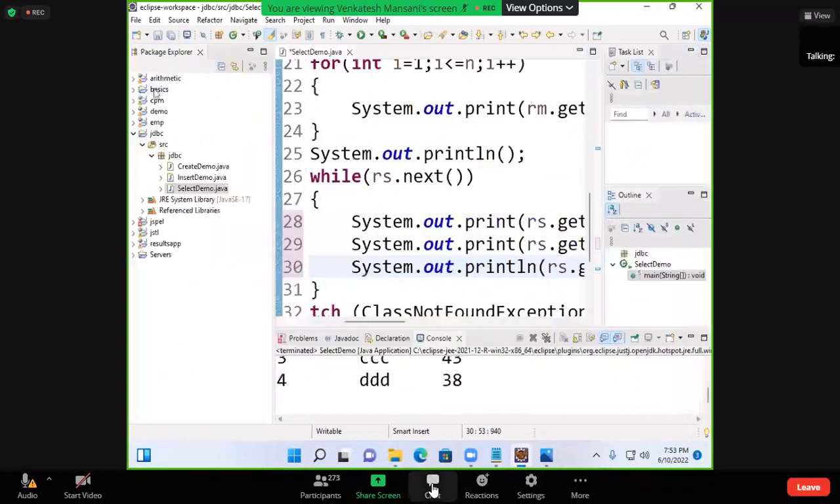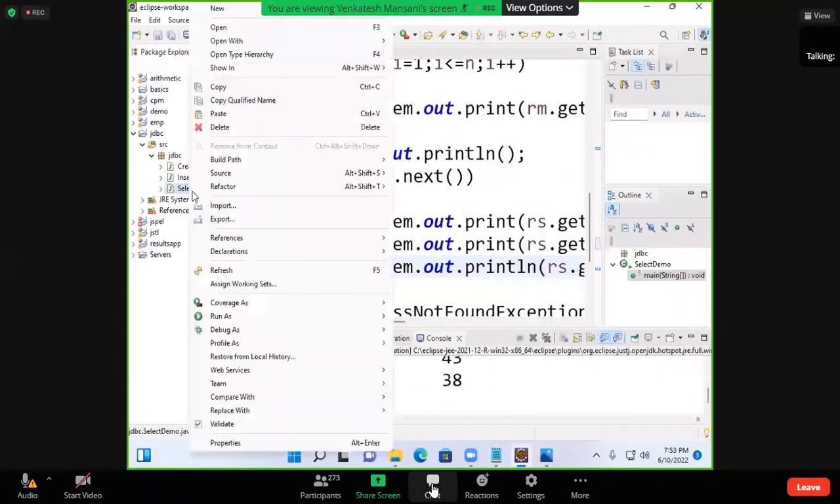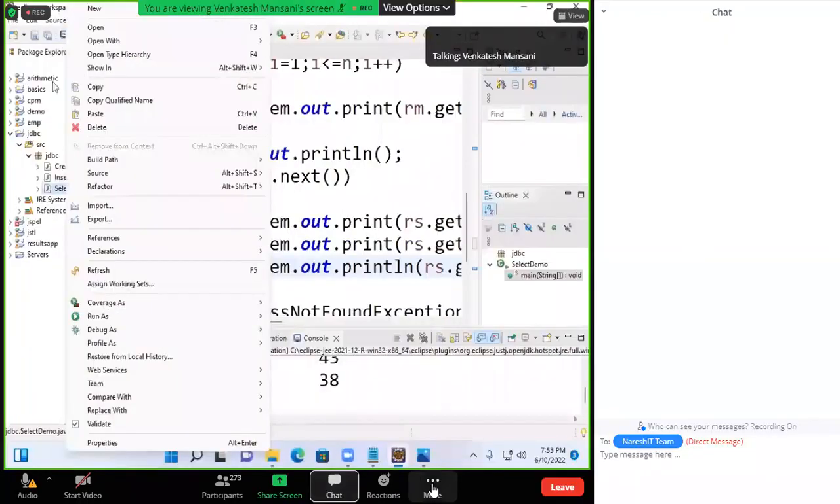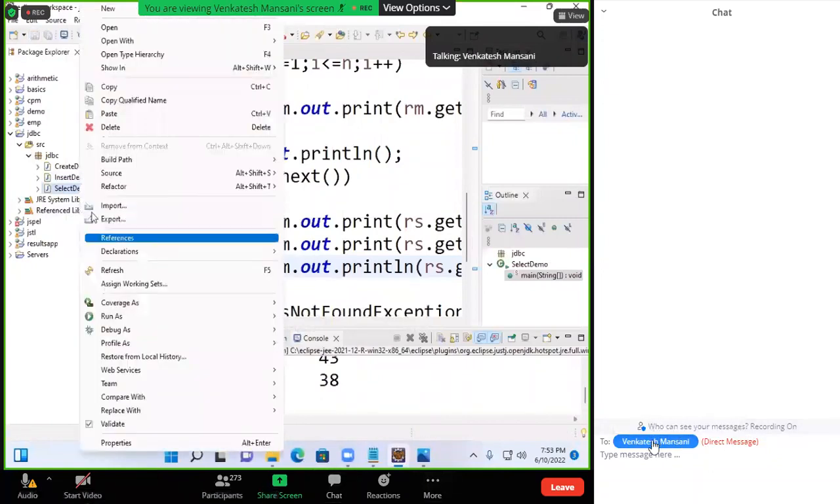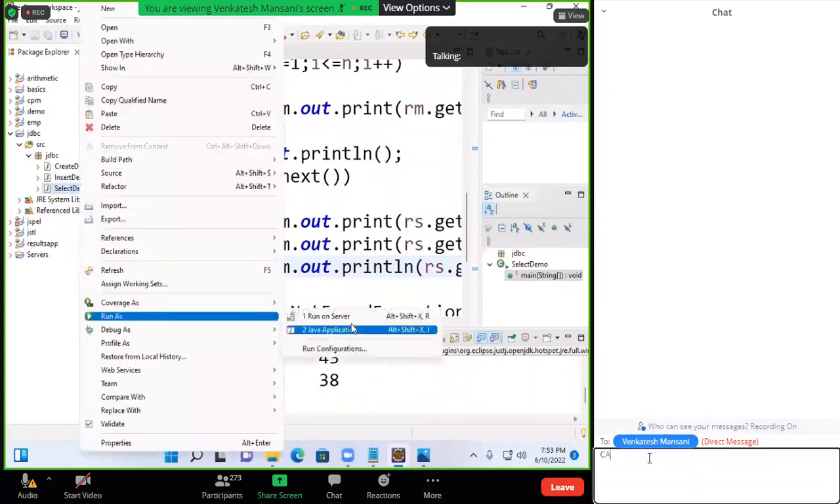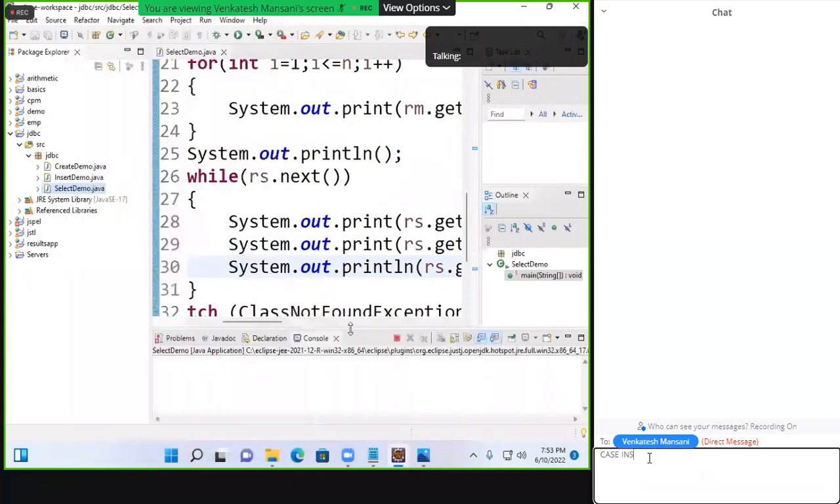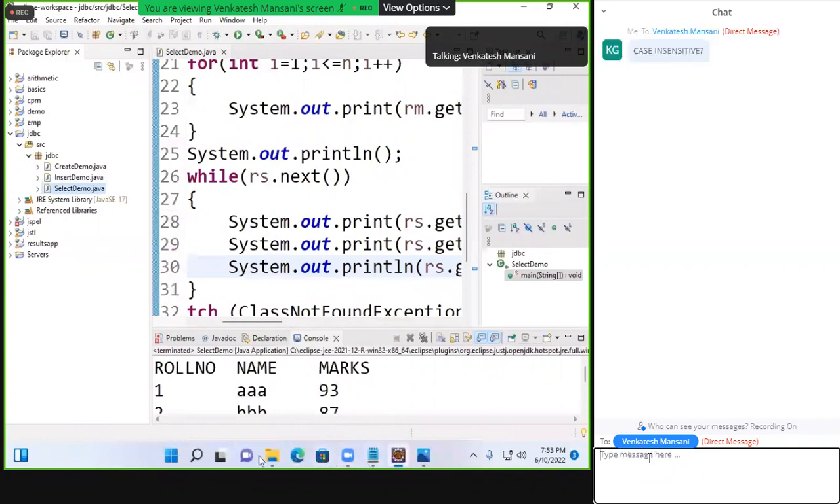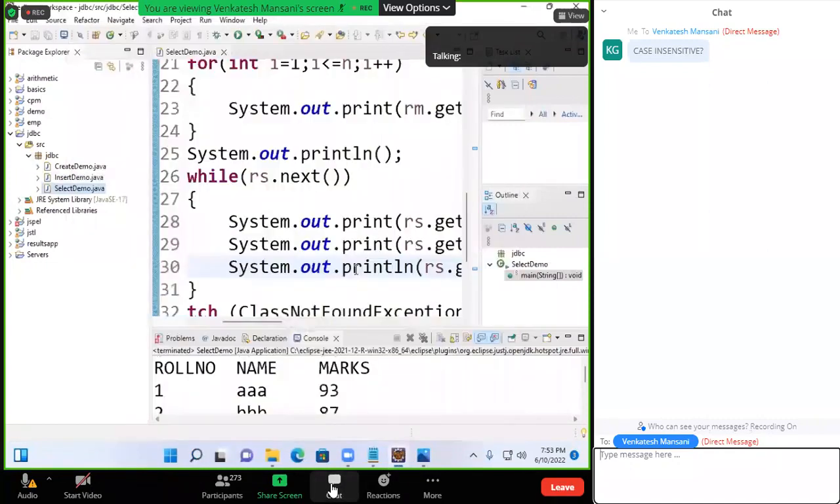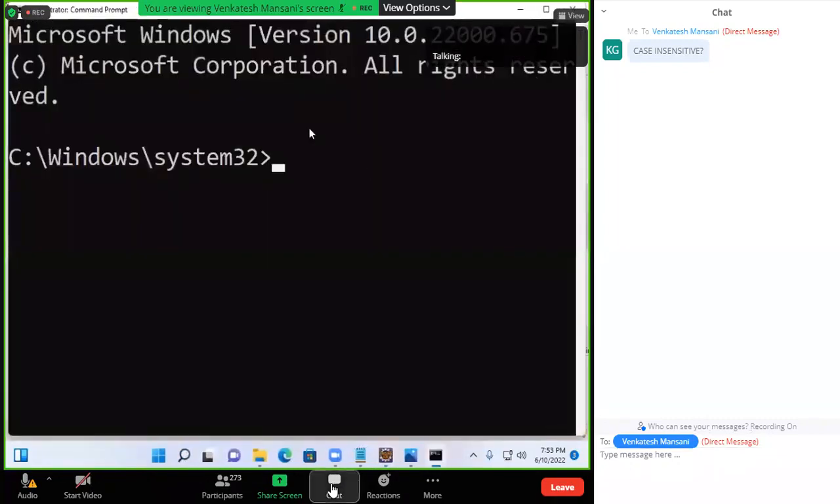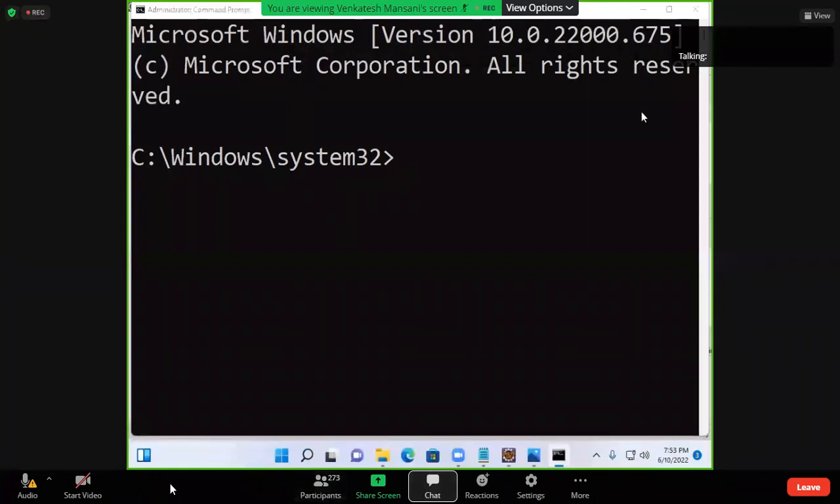Right click, run as. Okay, I didn't save. Save. Right click, run as Java application. See, now also the same output. So here overloaded methods are there. In ResultSet only, overloaded methods are there.